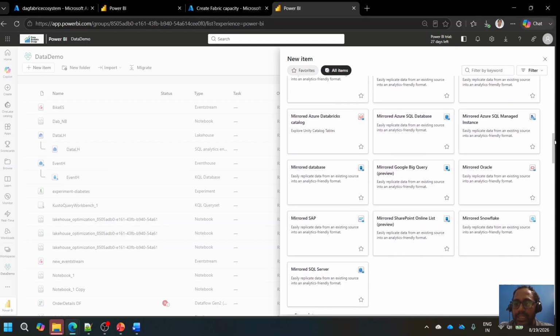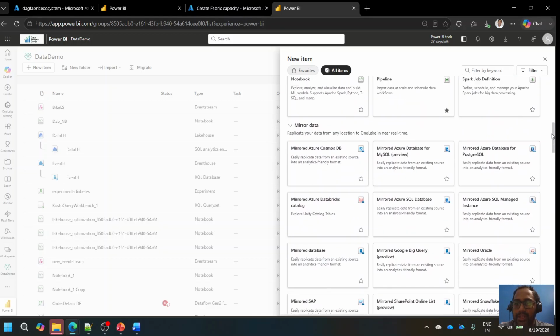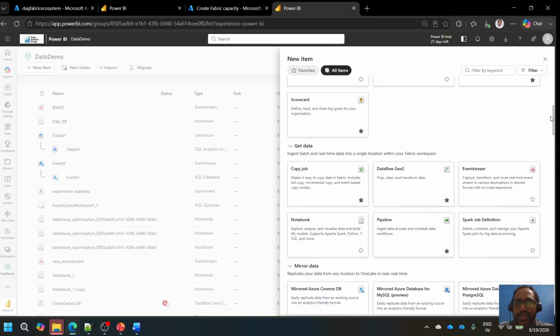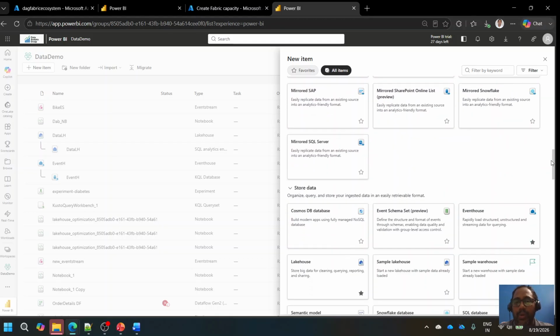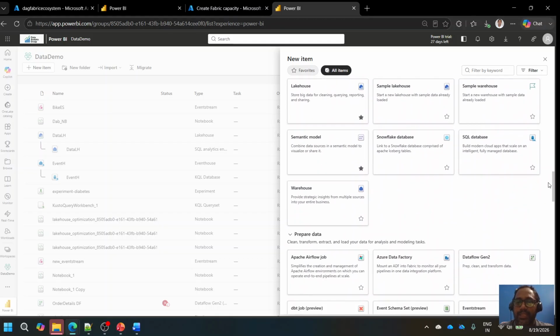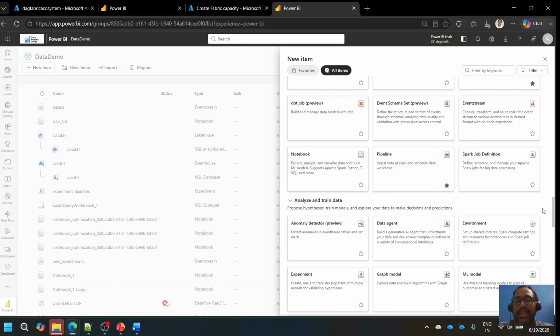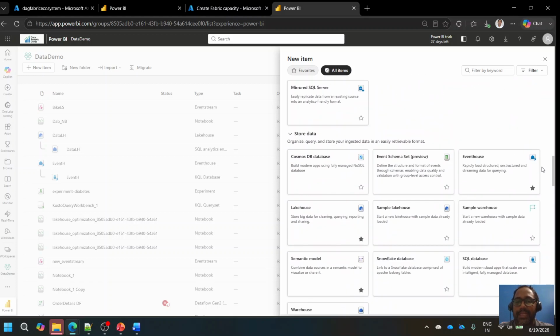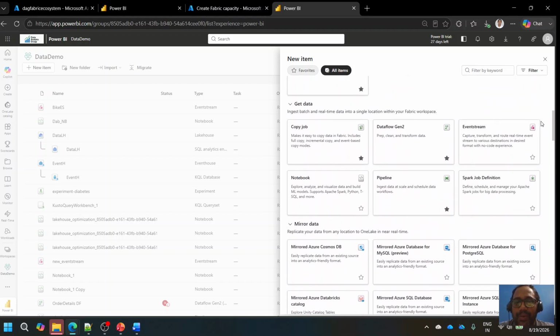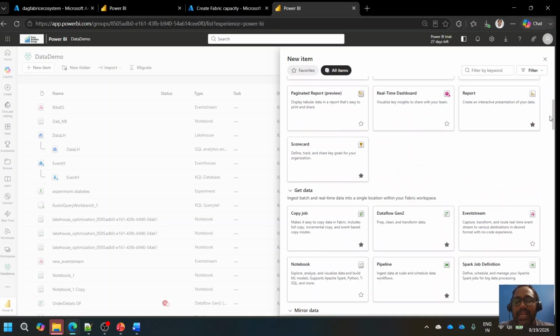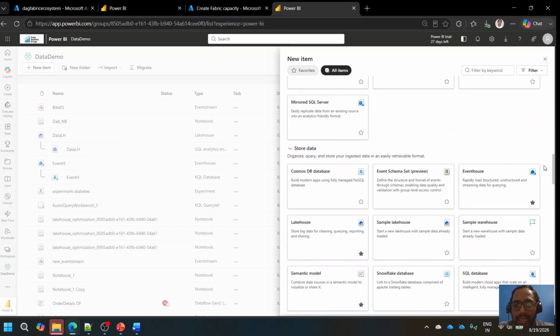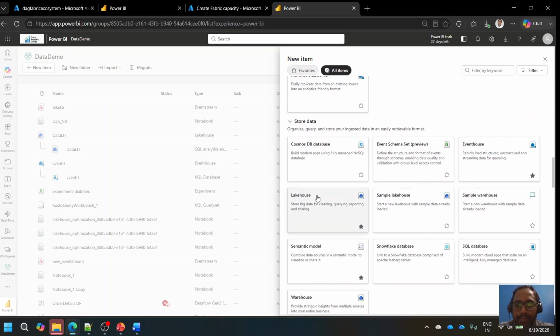And if you can go a little down, you can see the databases part. You can see a variety of workloads: get data, mirroring database, existing database instead of pulling again, store data, prepare data. These are all the workloads. Maybe, as I said, let's get started with one of the workload creations. We'll get started with the Lakehouse now. Let me store the data in the store data part, Lakehouse.